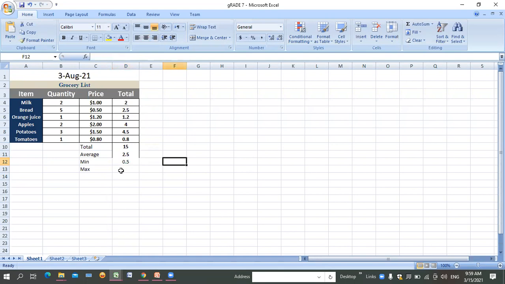Now maximum. If you want to get the maximum, go to editing drop down, max. Then select the cells you want the maximum number for. We want until here. Press enter. And the maximum, the greatest number, is 5.